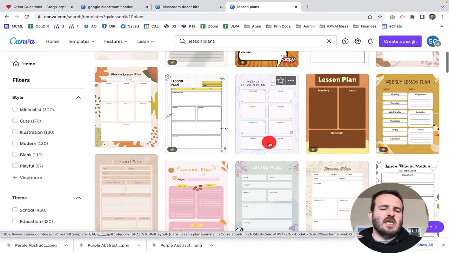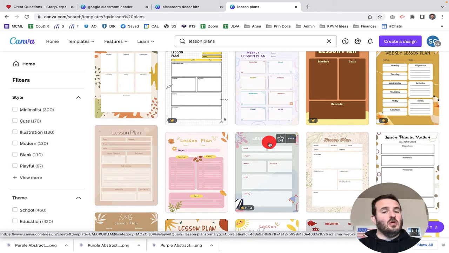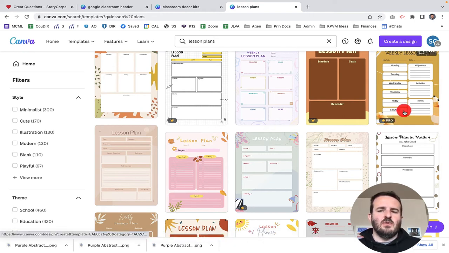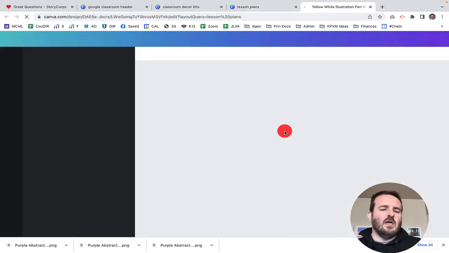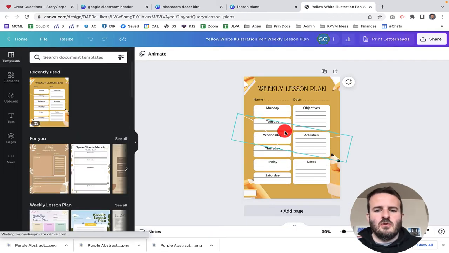And this is a weekly lesson plan that you could laminate. You could actually create it in a poster. You can write things on it and then erase it with a dry erase marker. There's a lot of different options that you have with lesson plans using Canva's free templates. Here's one that has the Saturday. There's the objectives for the week, activities and notes. And again, each one of these templates is customizable, changeable, the text, the images, the color.